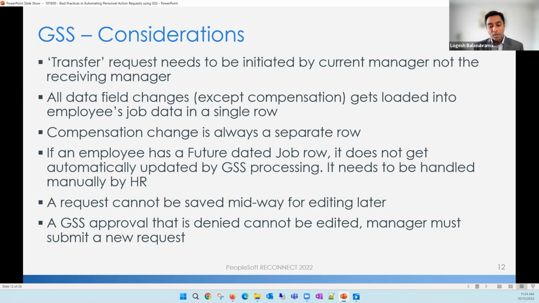Another aspect is, when a manager or anyone in the approval process rejects a request, that request is done, it's been rejected. A manager cannot resubmit it. A manager has to create and submit a new request. Same reason, guided self-service is considered to be a very simple process.